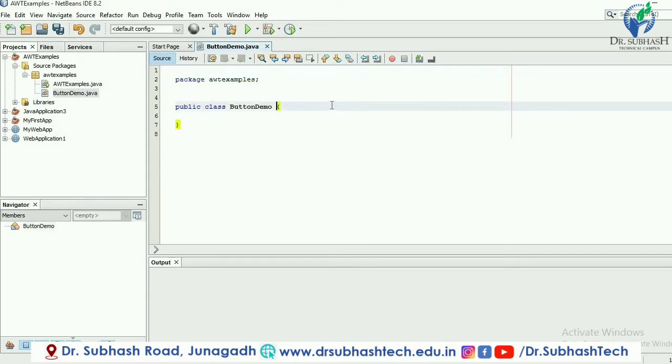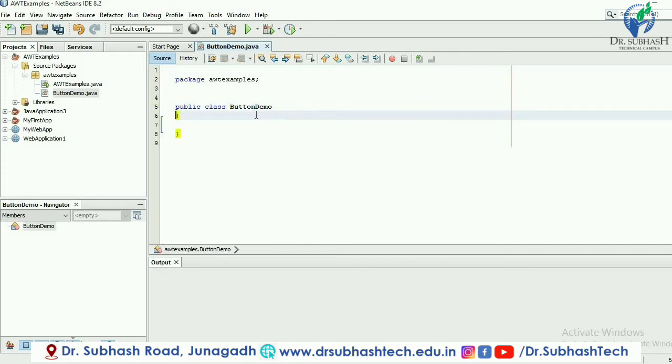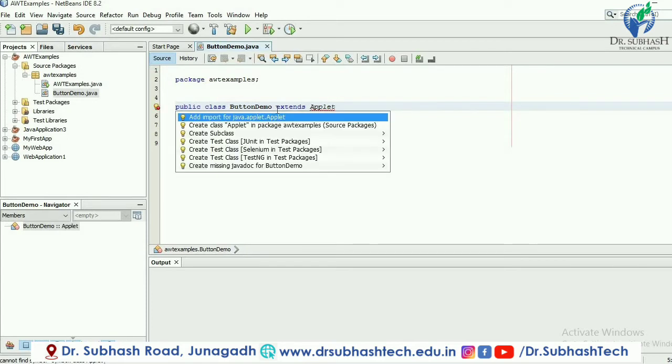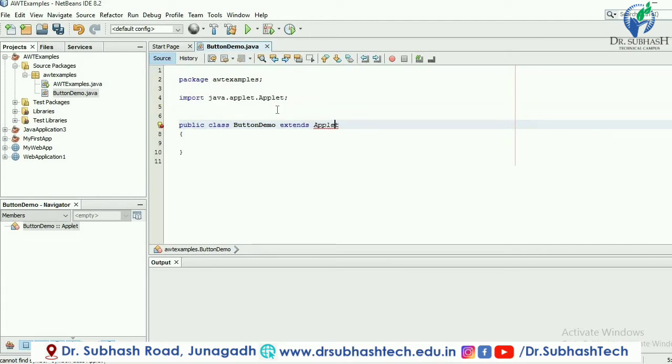In the first line you can see the package name AWT example, then you can see the public class ButtonDemo, and I will write extends Applet. Using this line the subclass of Applet is created, which is ButtonDemo. Here you can see the red line is there, so click on Alt Enter. So the import is done with java.applet.Applet. This error is solved automatically by the NetBeans IDE by selecting the option to import the Applet class.